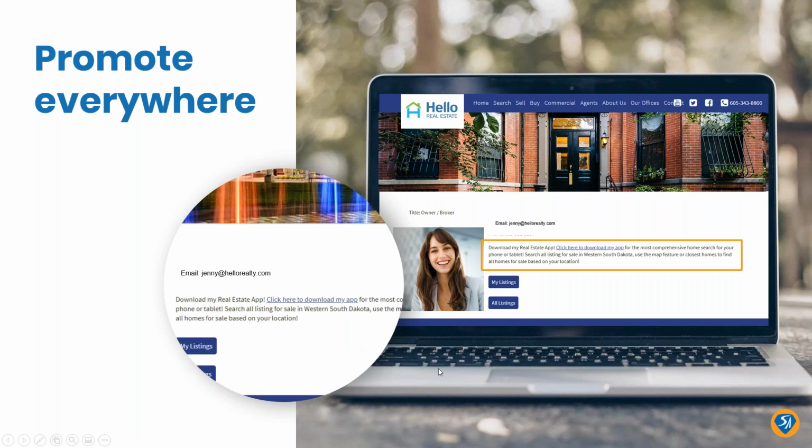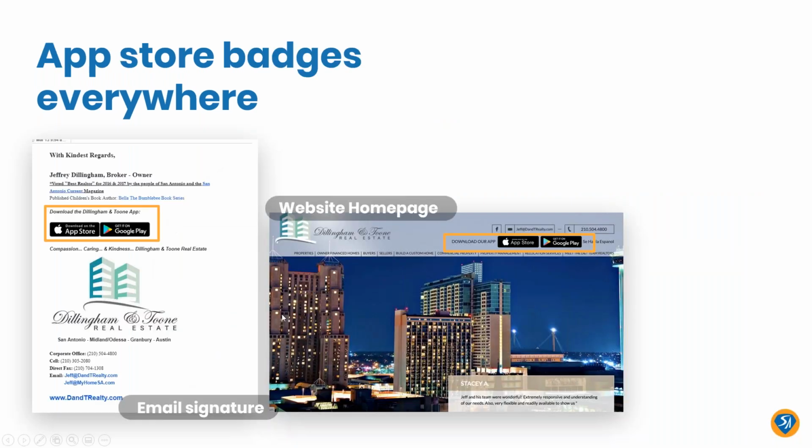And then we just want to share with you a number of ways that you can make sure you're giving your app every chance possible for as many people in your sphere to download it. You have a website, a contact us page like Jenny here. You want to have a nice little link to download your app. Like our friend here, Jeffrey, he uses the App Store badges in his email signature.